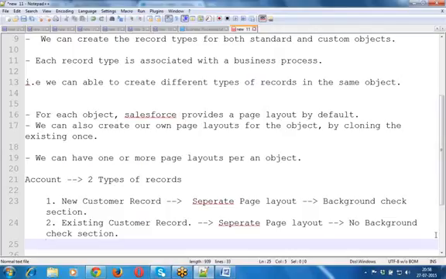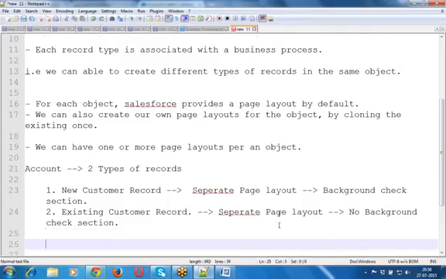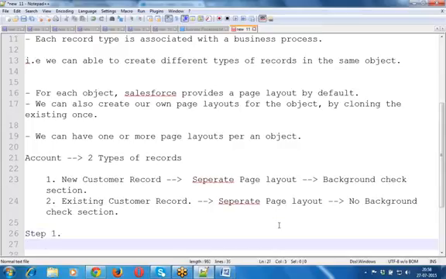So nothing but two page layouts I want to use. One is for the new customer, second one is for the existing customer. For the new customer, I want to have a new section called the background check section. For the existing customer, I don't want to have that background check section. These are the two page layouts we have to create. So now first of all, we have to create the page layout.